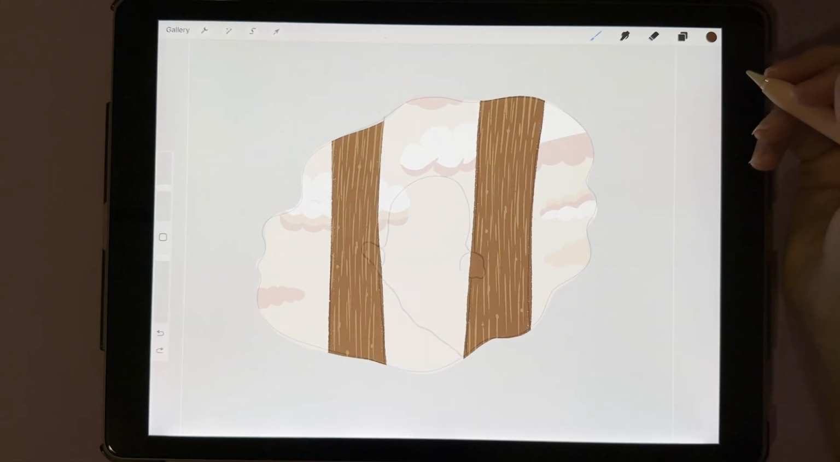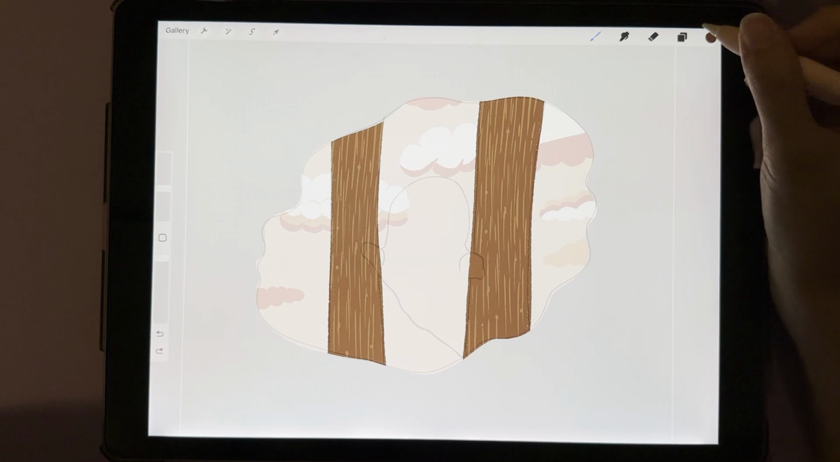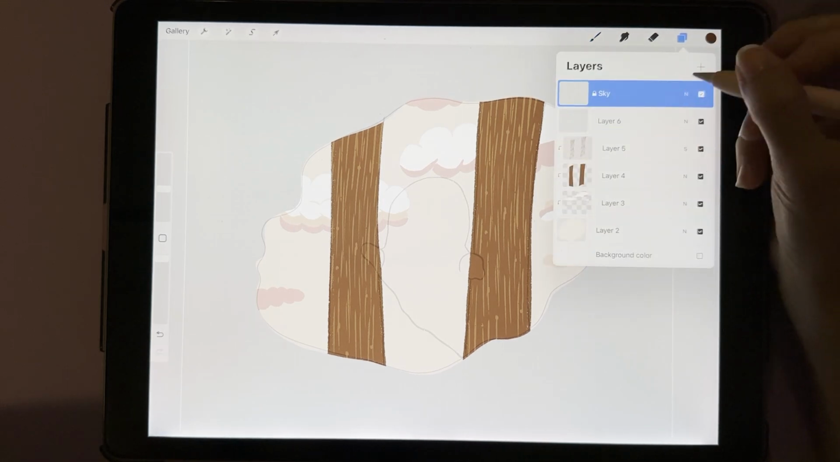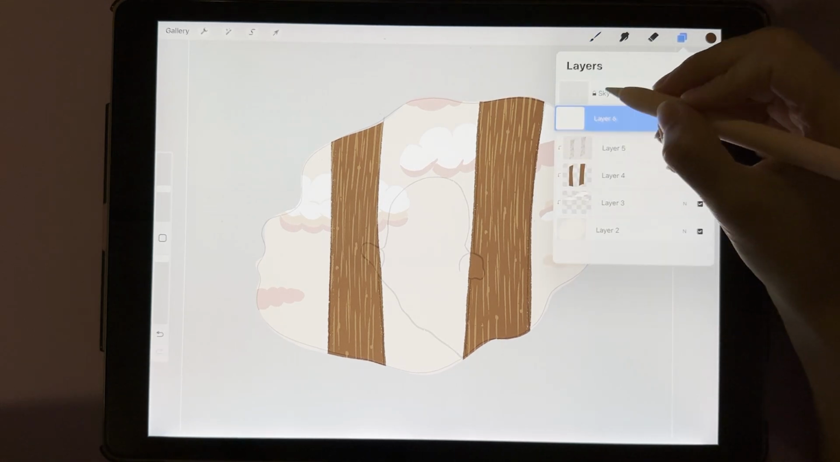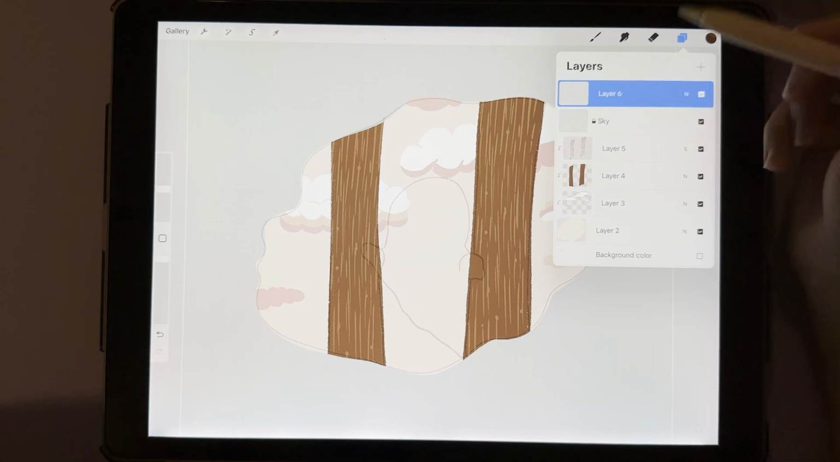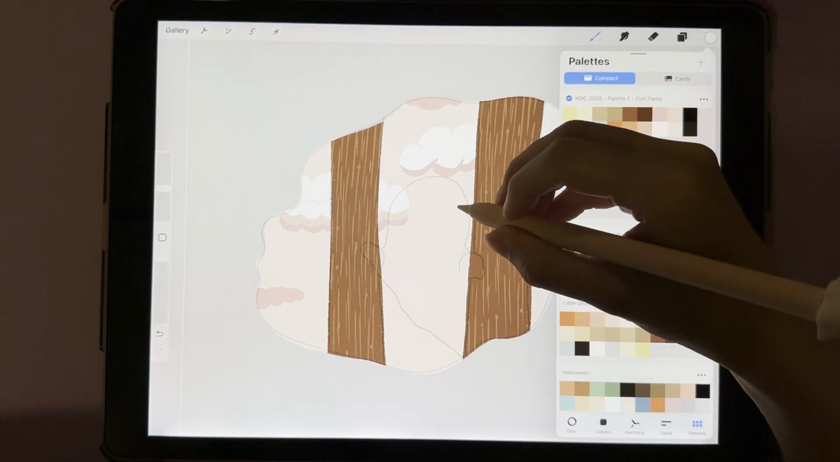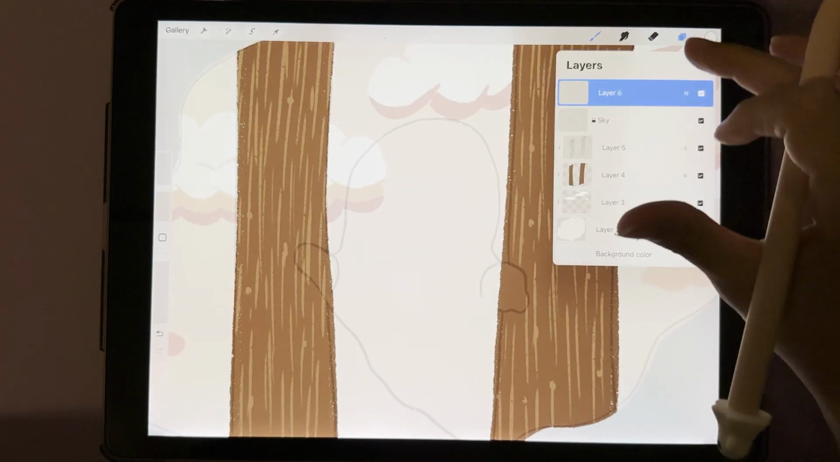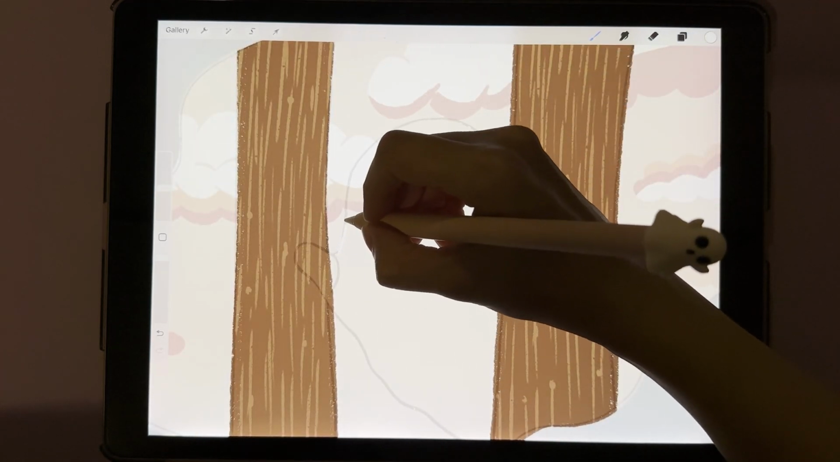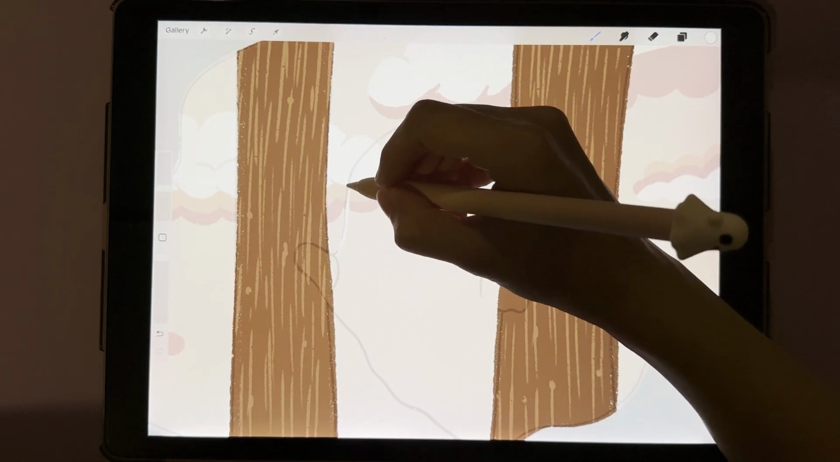So the next thing that we're going to work on is our little ghost. I have a rogue layer there, so I'm just gonna bring it up. And I'm going to trace over the template that I provided.